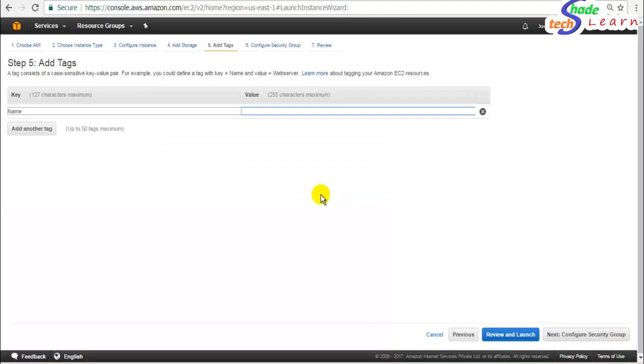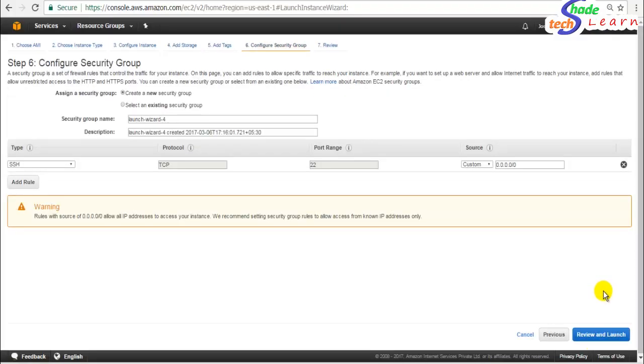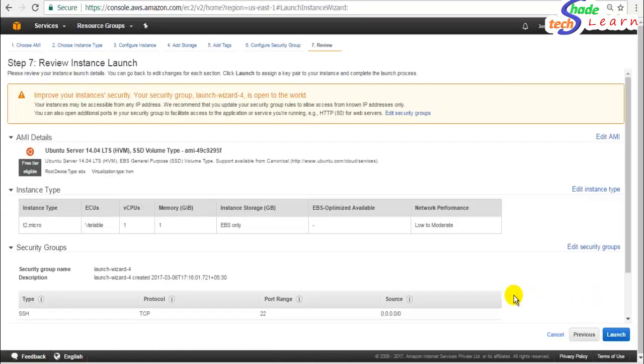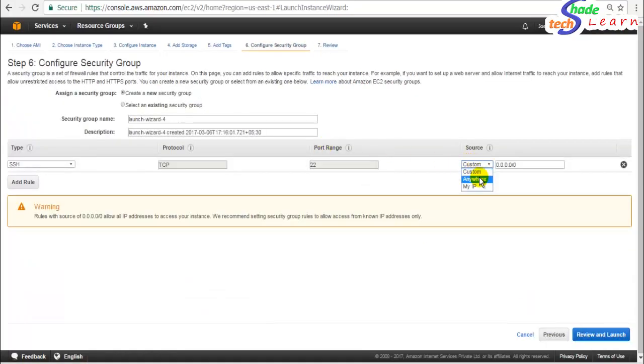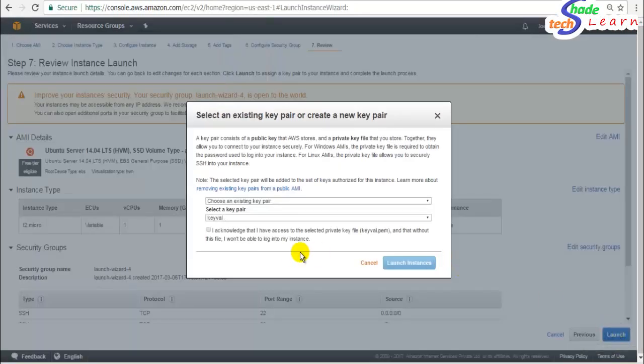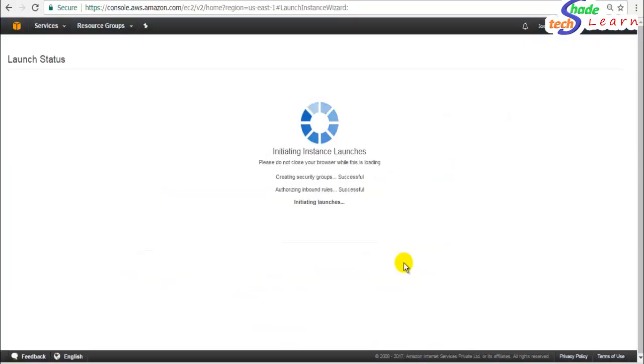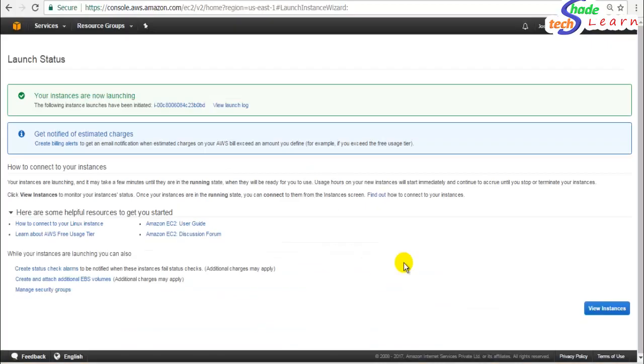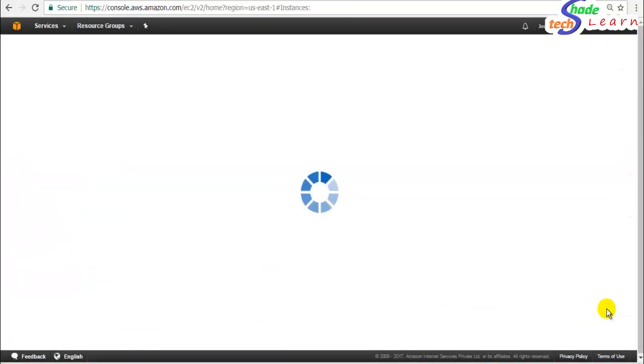We will not configure any other details. We'll name it my EC2. This is okay, we'll not configure these details. Review and launch. Okay, previously we allowed SSH from anywhere. Review and launch. Okay, the key pair is there. Acknowledge and launch instance. Okay, view instances.